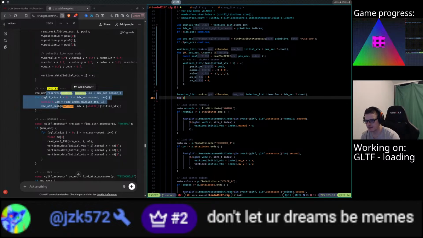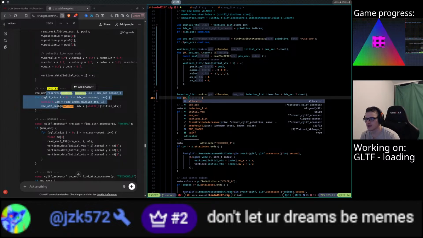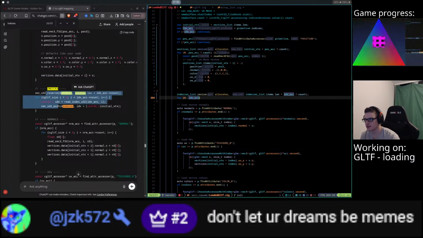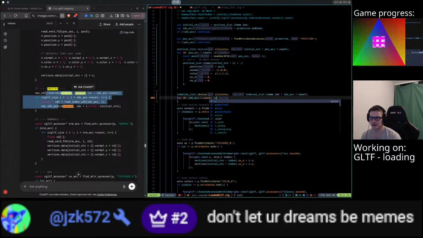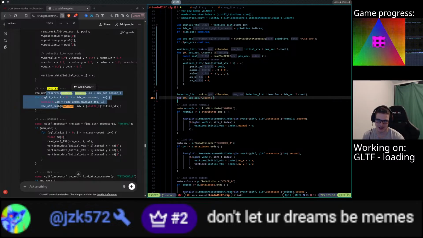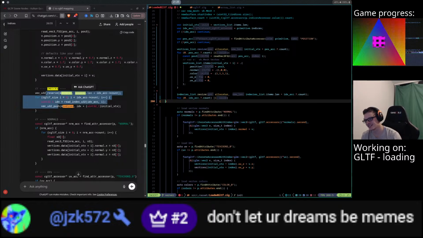GLTF size. I'm not gonna do that. I'm just gonna go and then index accessor. I should probably have stored this in a variable. I'm using it quite a few times. Mount. And we'll capture it. Enough. Oh my god. Okay, there. Whoa. Easy. First try. Why am I doing this so wrong? Bam.